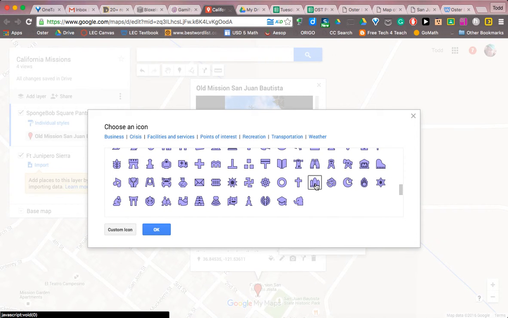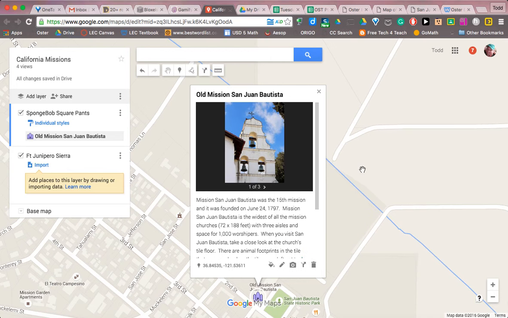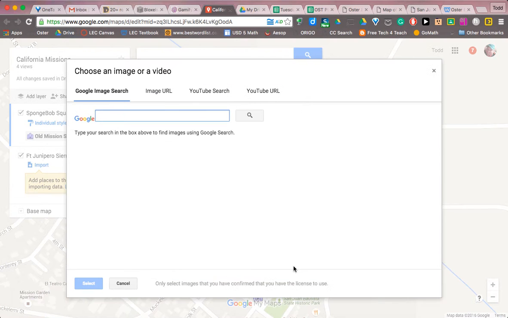Here's one. So I'm going to click on this, hit OK, and as you can see down below, the mission icon has changed from the red pin to an icon. A couple other things that you need to do. You're going to need to add those 3 images. If you click on the camera, it gives you the opportunity to add images. It also gives you the opportunity, if you are so inclined, to find an appropriate video, and you can embed that as well. So Google search an image.